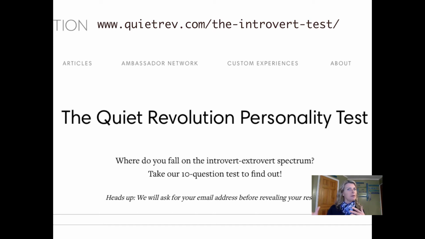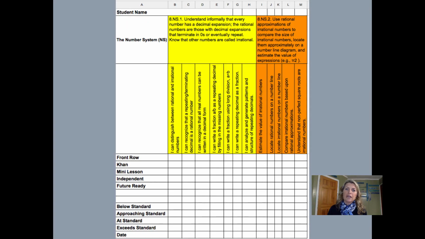And then finally, remember in the beginning I said all that data is coming into us from all these different parts? Well, we want to make sure that when we're getting that data, we have a place to store it. So we created I can statements for each grade level, and it just says, okay, I can do X, Y, and Z, and where did I see that? I saw it in Front Row, I saw it in Khan Academy, I saw it in a mini lesson, I saw it when they were doing independent practice, Future Ready. Because if we mark it off that they mastered a standard, we want to make sure that we're really going through diligently and making sure that the student really masters that standard.